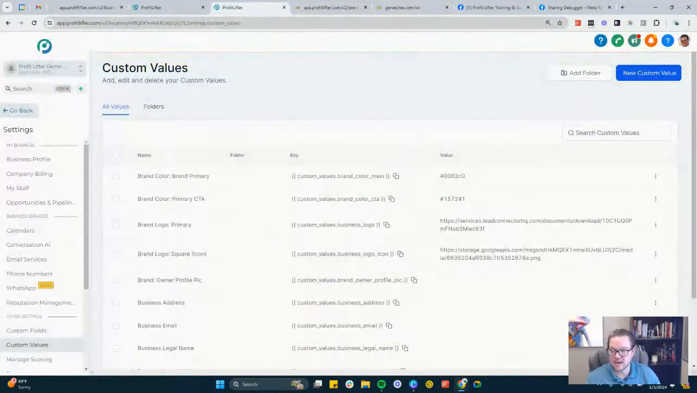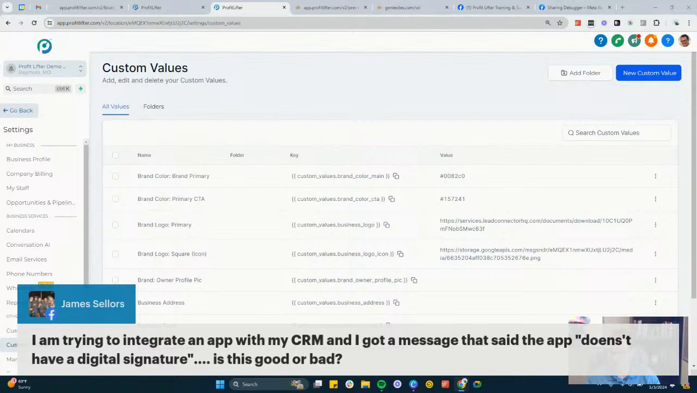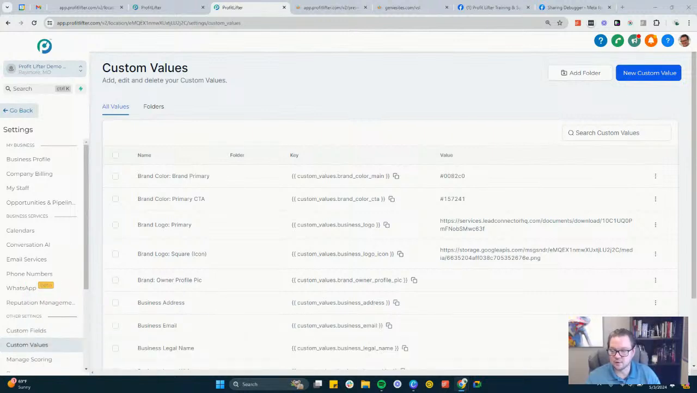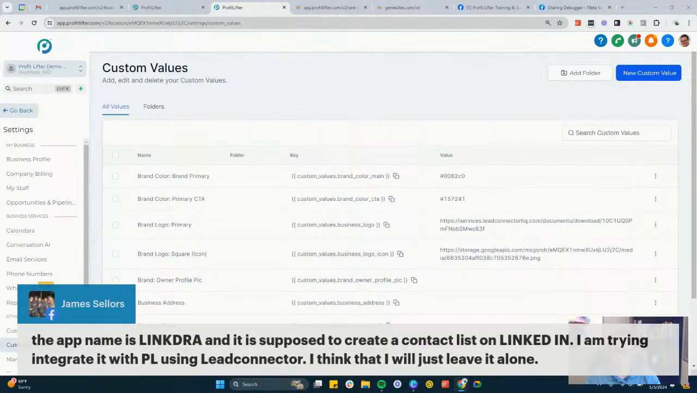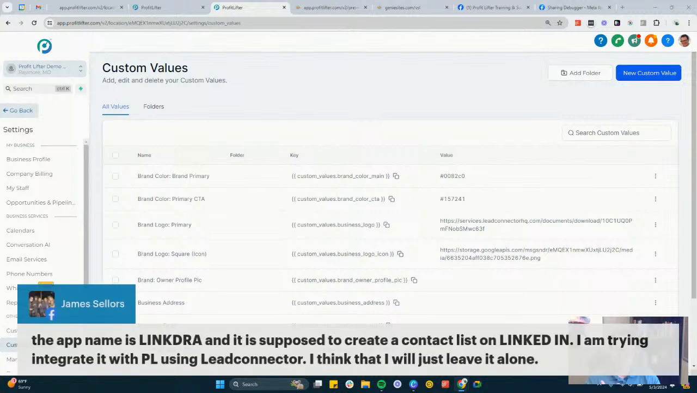Now, James has a question that he's been yapping about in here. So, trying to integrate an app with my CRM, and I got a message that said the app doesn't have a digital signature. Okay, James, a couple of questions while I'm walking you through this. How are you trying to integrate it into Profit Lifter? What steps are you trying to natively integrate it, or how does that work? So the app name is LinkDRA, and it's supposed to create a contact list on LinkedIn. I'm trying to integrate it with PL using Leads Locator. I think that I'll have to leave it alone.